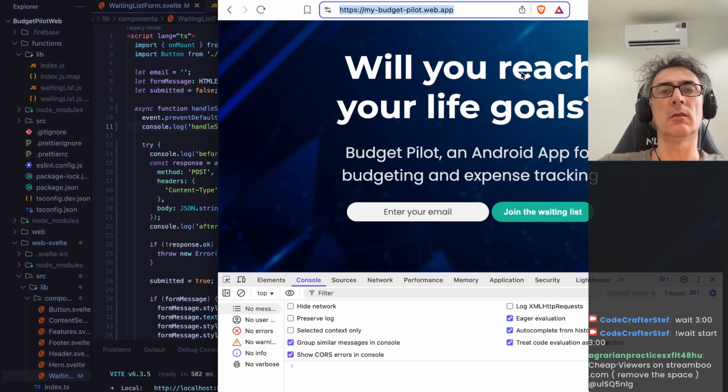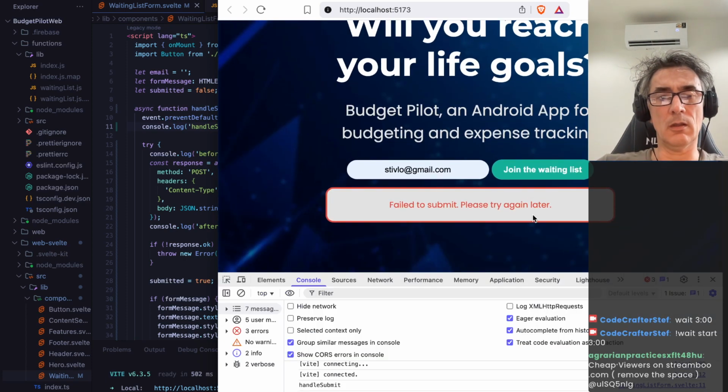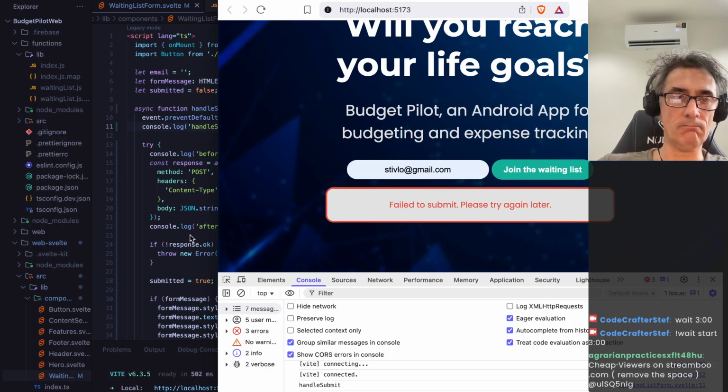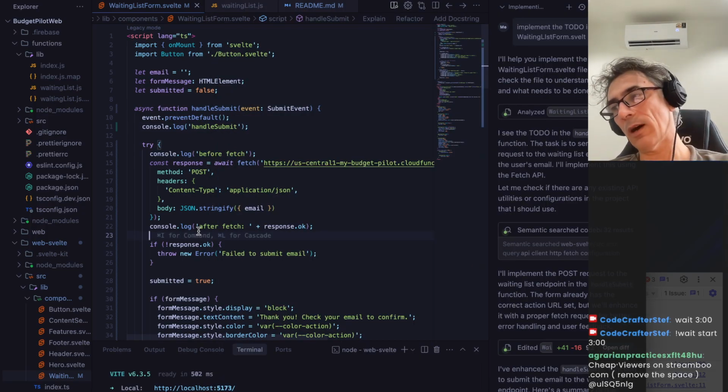Oh my god! I'm using the remote site instead of the local one. Okay, mate. Let's go here. Okay, that's fantastic. I just have an error. Access to fetch has been blocked by CORS policy. Response to preflight request doesn't pass access control. Okay, that's fantastic. That's what I was expecting to get a few hours ago.